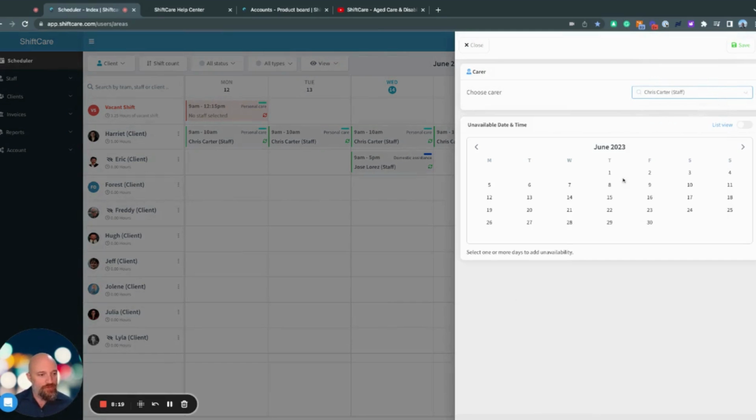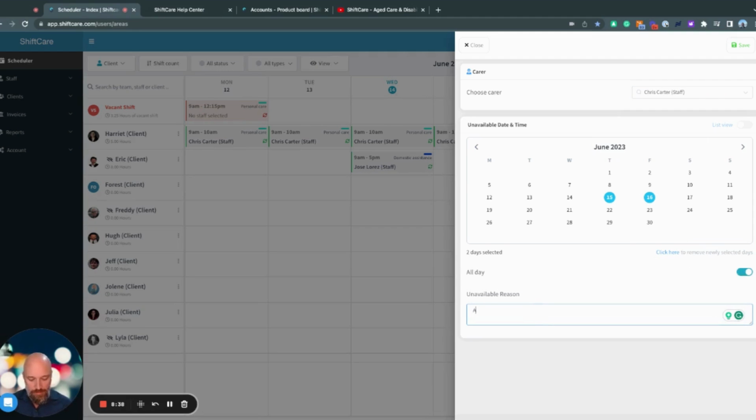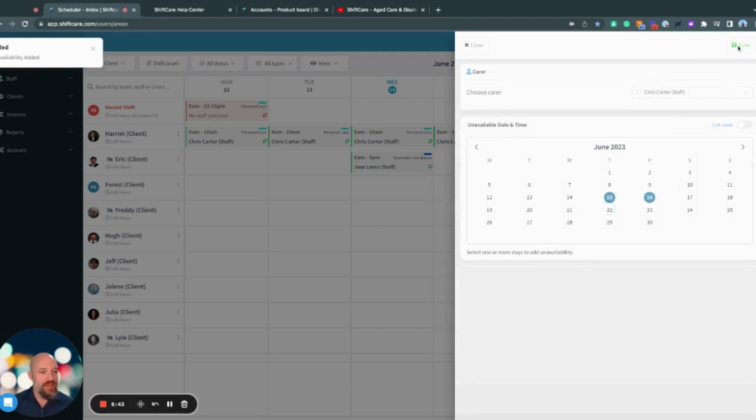blockout period for Chris, I could come across here and say, all right, Chris can't work tomorrow and Friday all day. Or if he could only not work in the morning, I could set a period of time as an unavailability. But I'm going to block those out for all day. And then I'm just going to put annual leave as the reason. And then I'm going to save that.